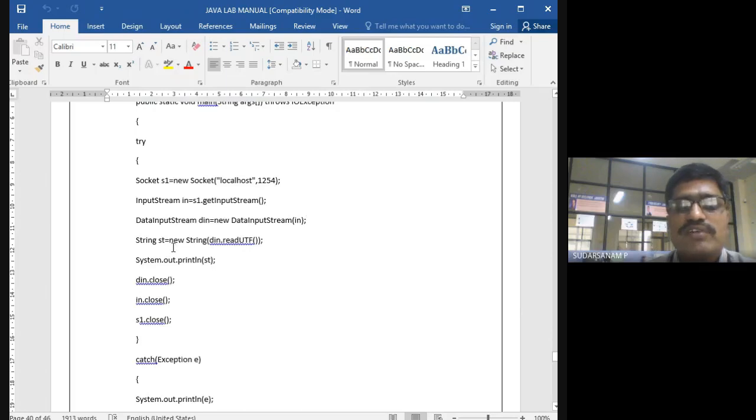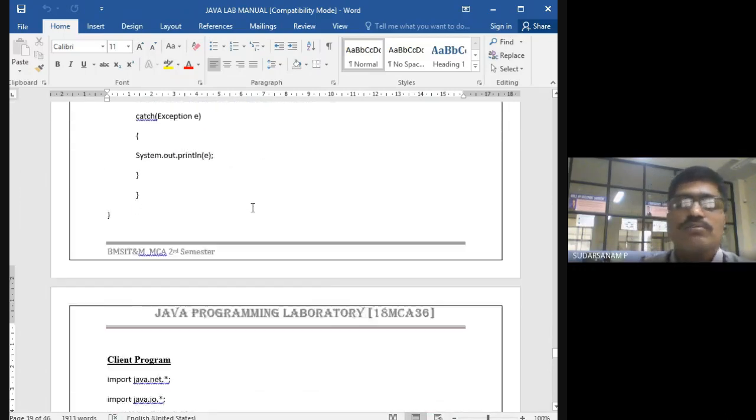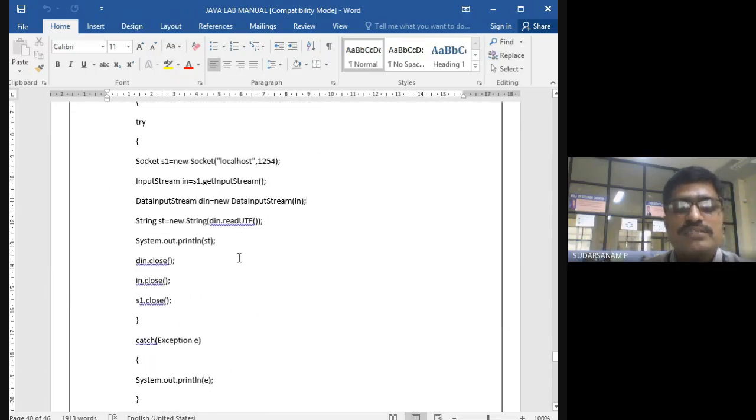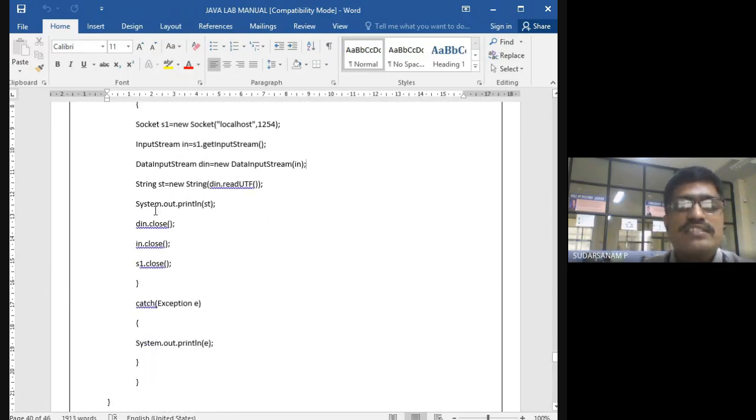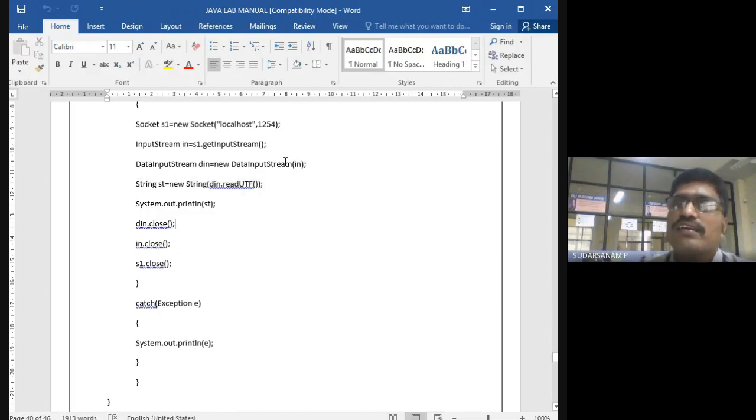String st is equal to new String of din.readUTF. So whatever message you are sending from the server, the message from the server will be displayed here. String st, System.out.println(st). That means whatever information you are getting, you are requesting information from the server. So from the server, what will it do? It will send the message to the client.